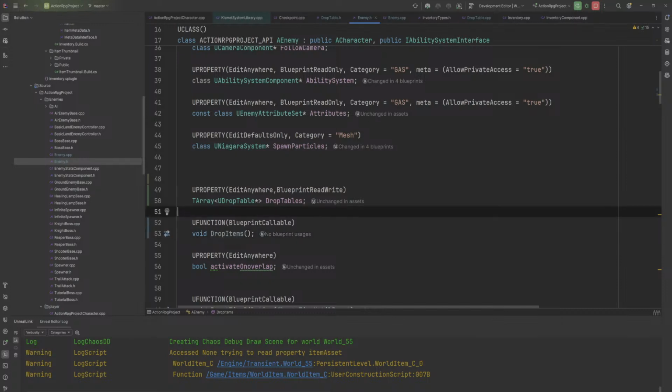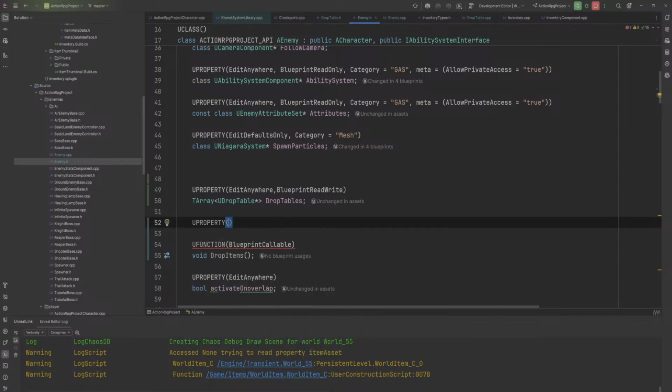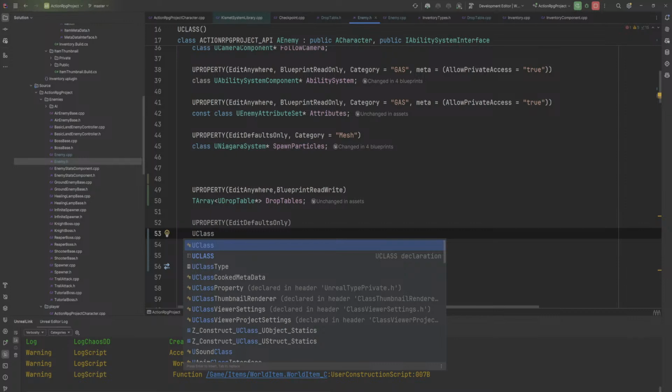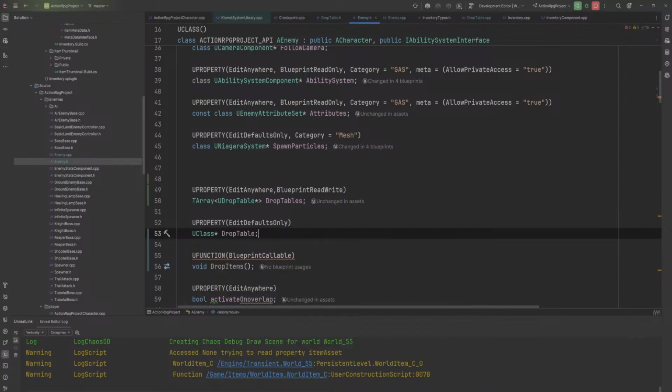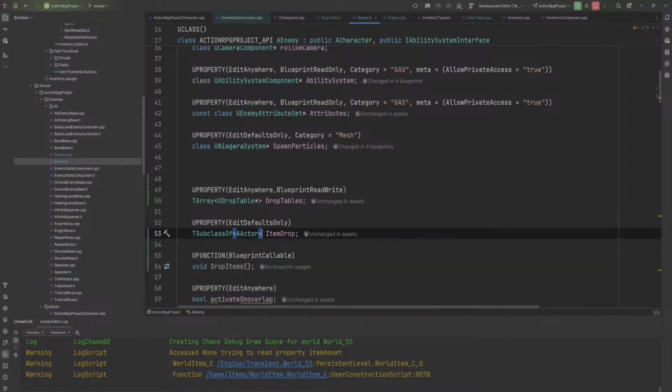I think what we're going to do is we're just going to make a U property that's going to be edit default only, which will be a U class. I think it's item drop. Does it need to be a subclass of anything in particular? I guess we make it a subclass of actor just because. So the subclass of actor. We'll call it world item actually.